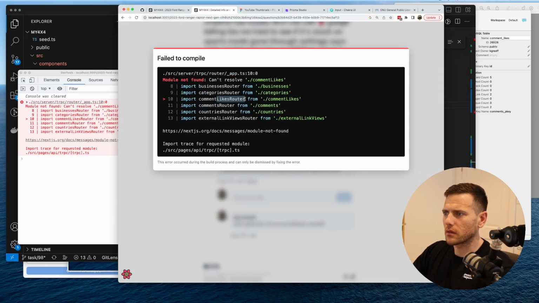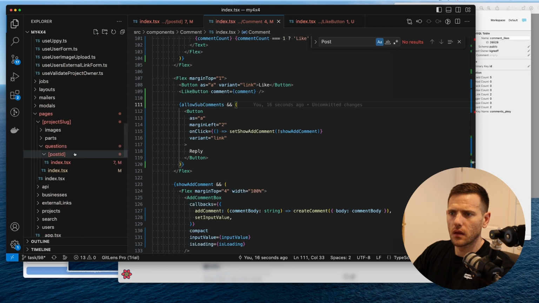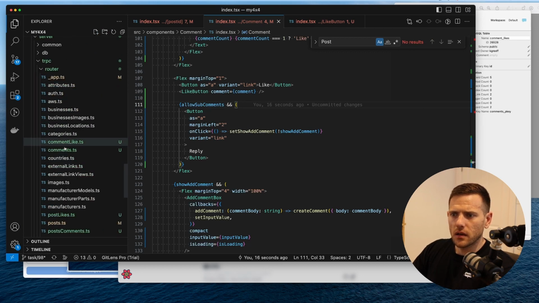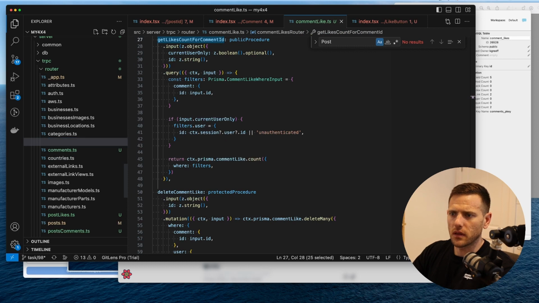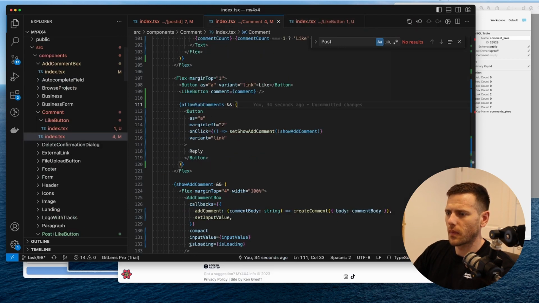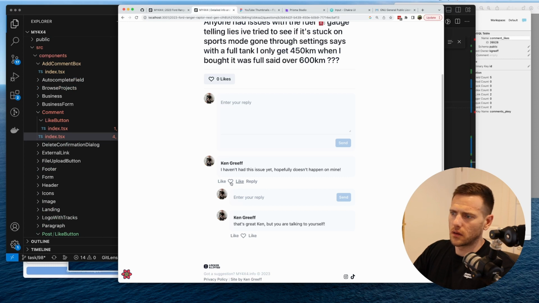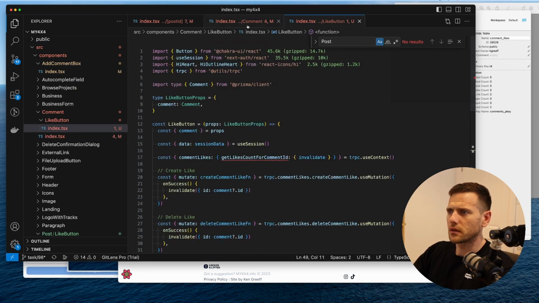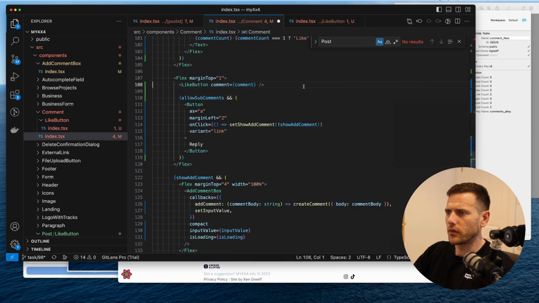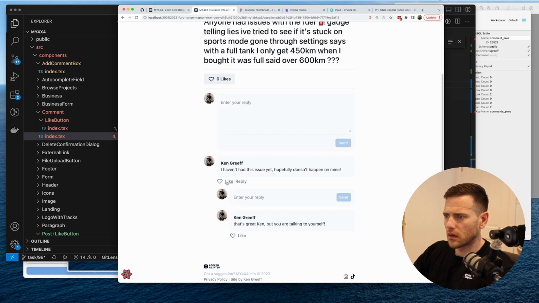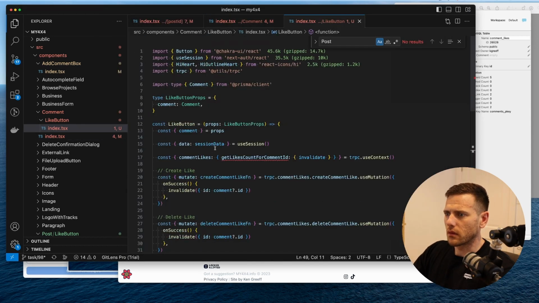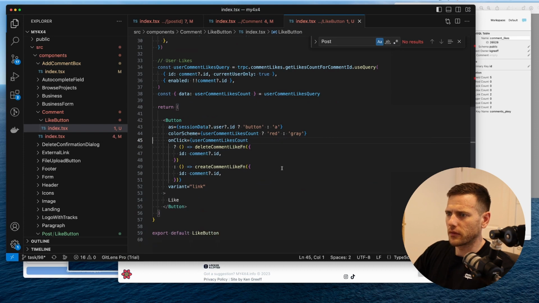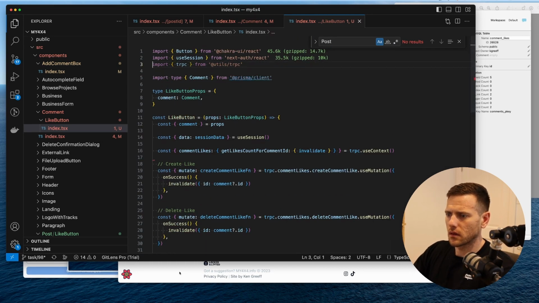What's this? Comment likes router from comment likes. Module not found. It's probably why it was complaining. Comment likes. I keep doing the same thing. There we go. Okay, it's got the little heart icon there. Probably can lose that. Let's just remove our old variant. Yeah, we probably don't need that right now. So what we'll do is we'll get rid of the left icon, which means we can get rid of this.